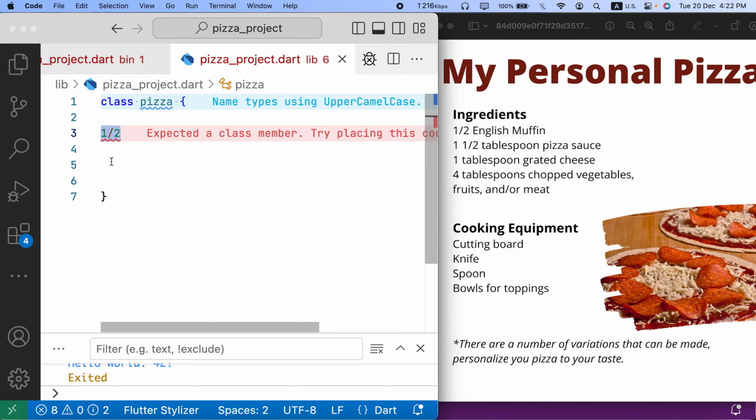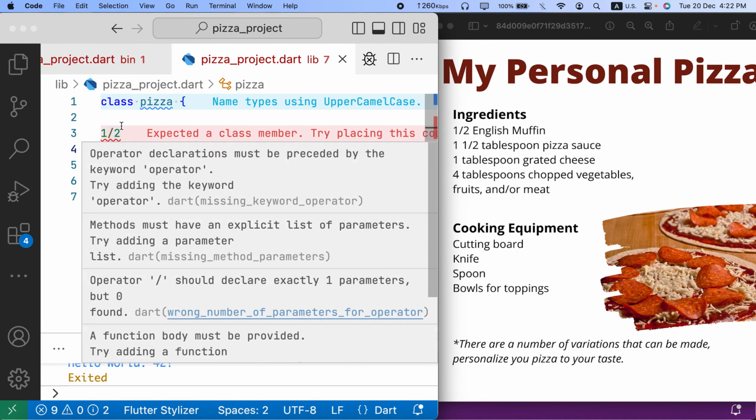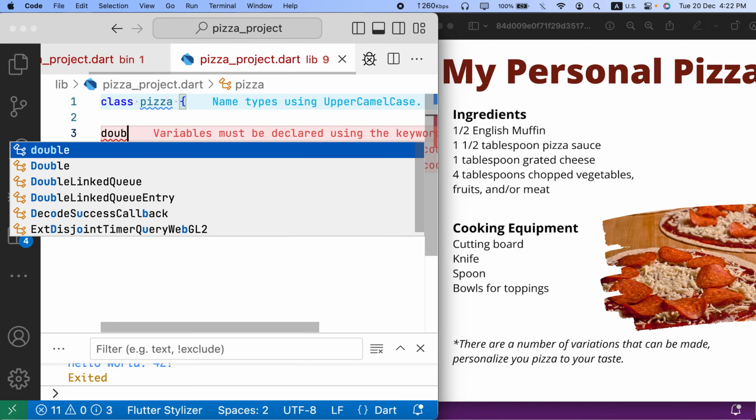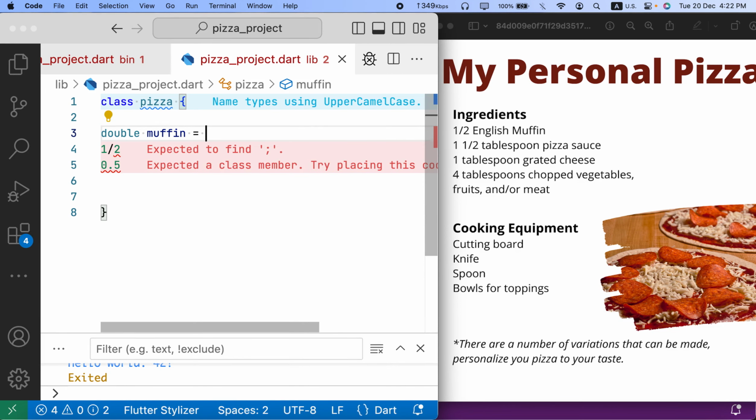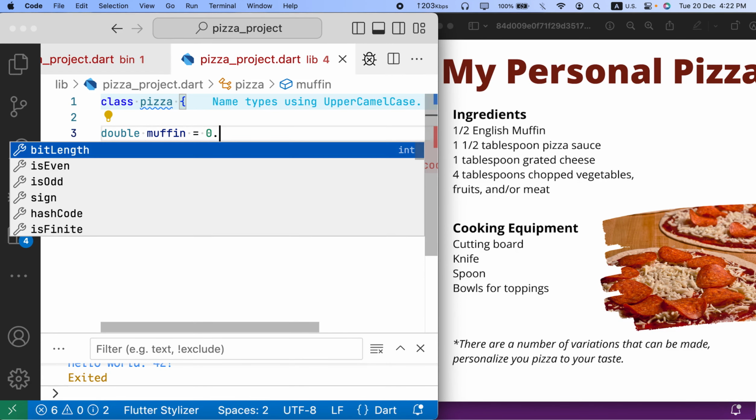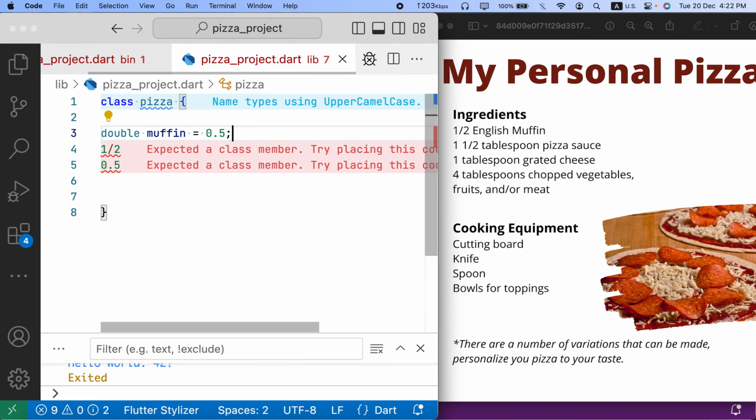In math, 1/2 or half, we make it a decimal point, 0.5. So because we have a decimal point, it will be double. So we will write double muffin equal 0.5, like this one.